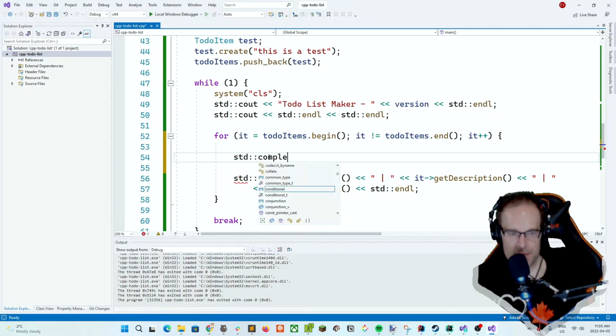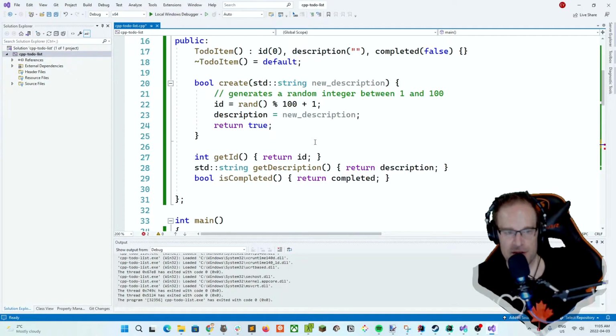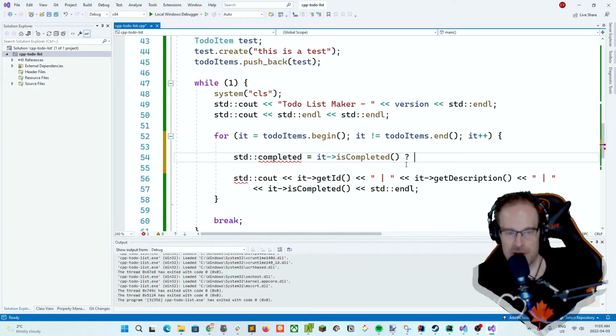Oops. Sometimes I don't like that autocomplete. Okay, so completed equals. And now we're going to test it: iterator is completed. So if is completed of our to-do item returns true, then we need to use the question mark. So if it returns true, then we assign the string "completed" to done. Otherwise, that's what we need this double, what do you call it now? Colon. Then we use the colon and then not done.